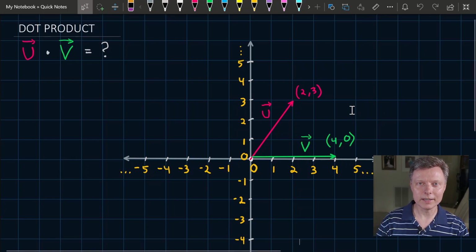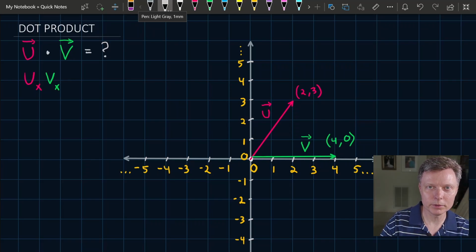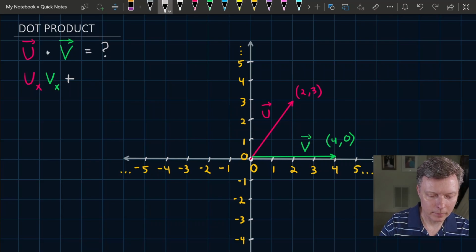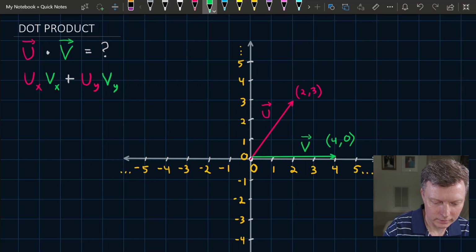So let's take a look at that now. So vector u, we take the x component and multiply it by the x component of vector v. And then this is the important step. You have to put a plus sign here because we're going to add everything up. And now you do the same for the y components. So it's the y component of u times the y component of v. And that will equal a simple number.